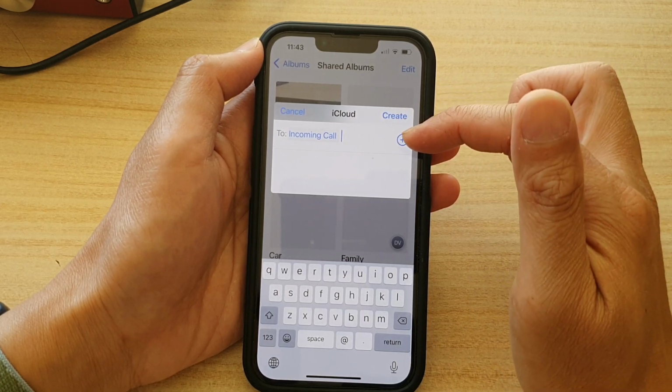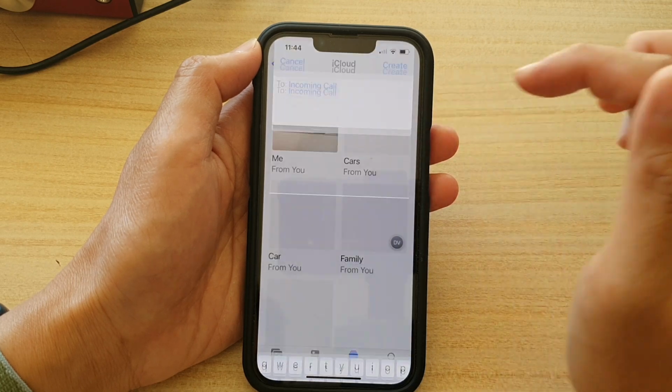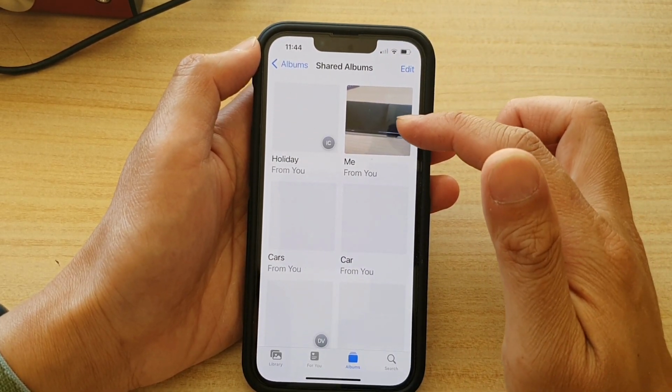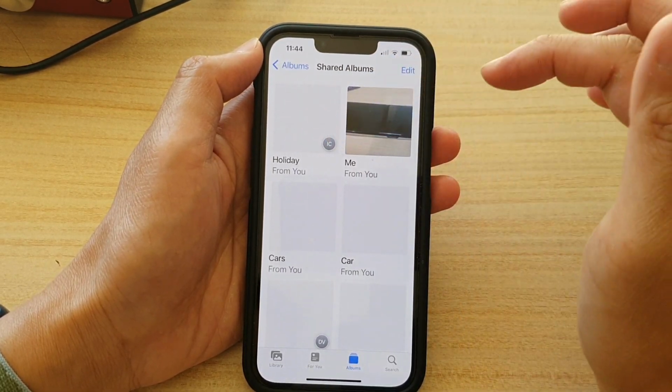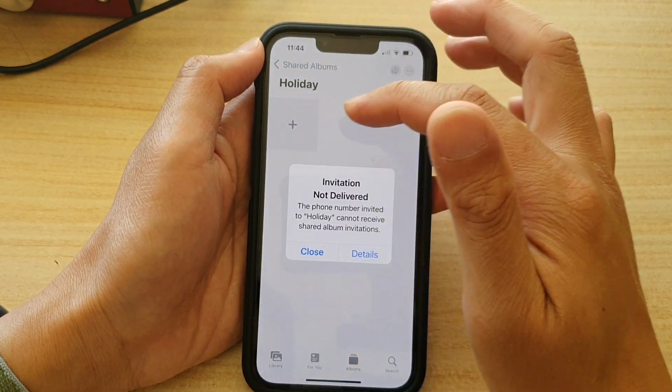Now you can choose more than one contact if you wanted to, and then tap on the create button at the top. Okay, so we have now created a new share album in here with the chosen contacts. And in there, you can tap on it and then tap on add button.